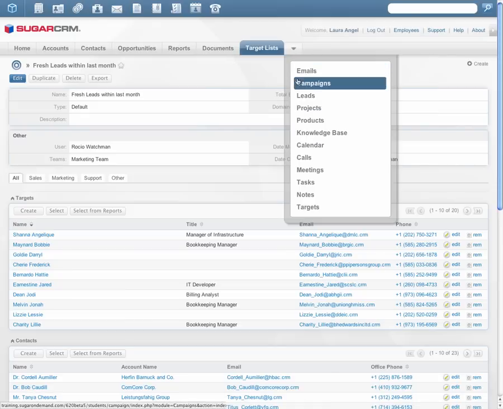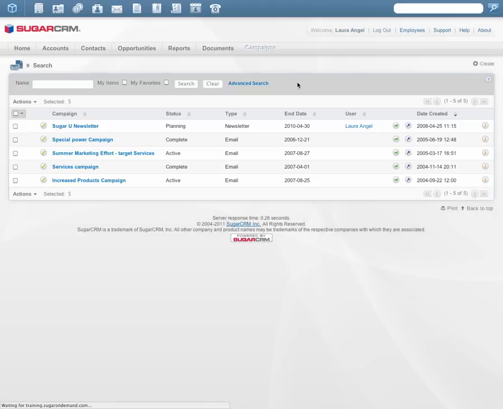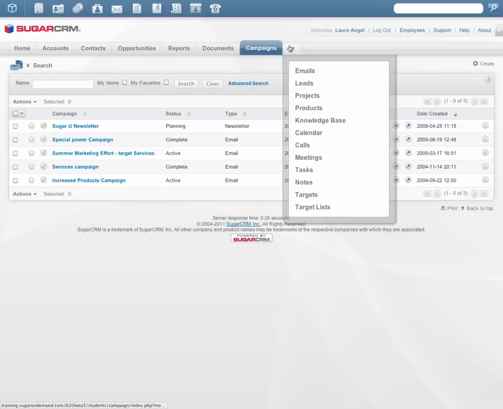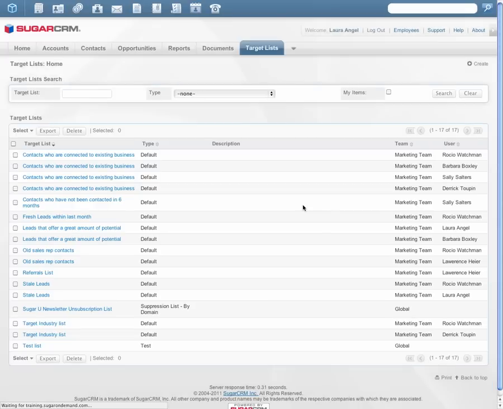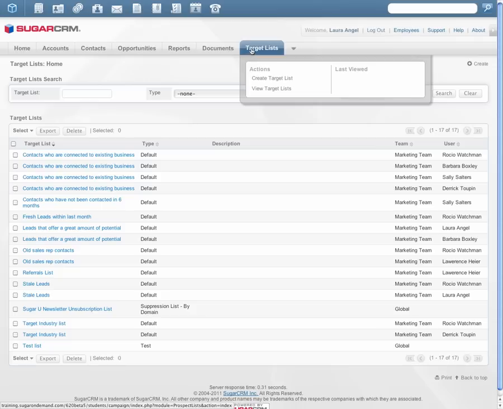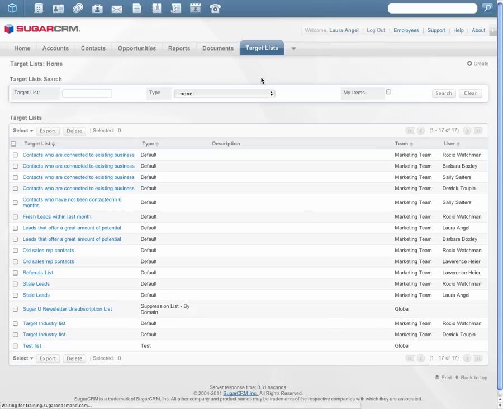Let's go back to Campaigns. Here we're at our campaign list view, and to access the target list module, we select Target Lists. And here is a list of every target list that's in Sugar at this moment. I can also see them, like we said before, from the related campaign. To create a new target list, you hover over the Target List module tab and select Create Target List.